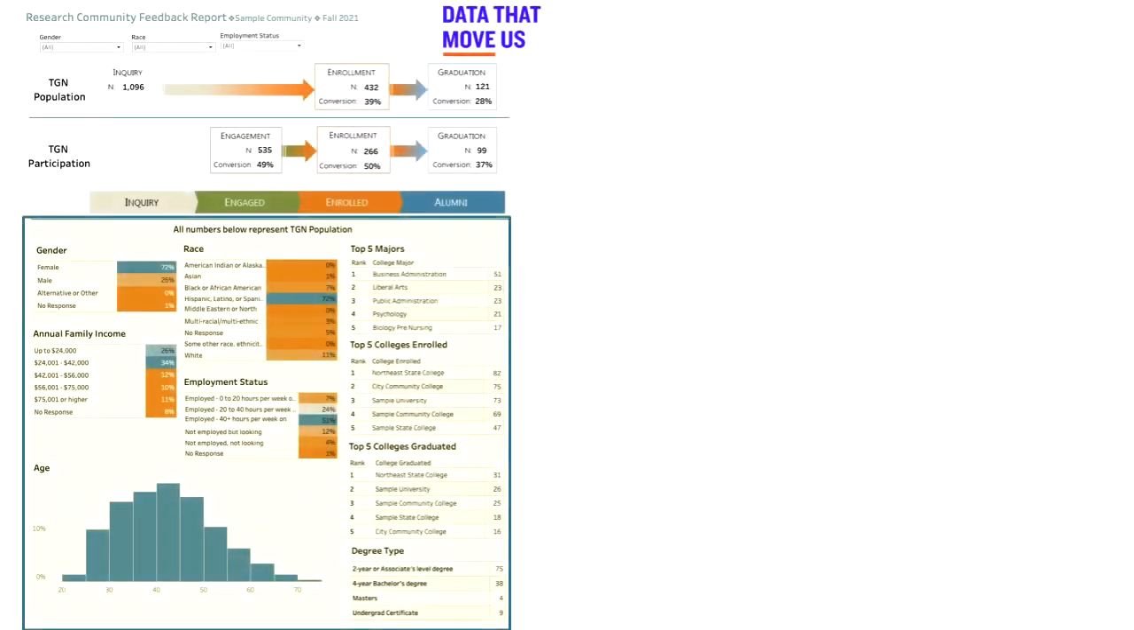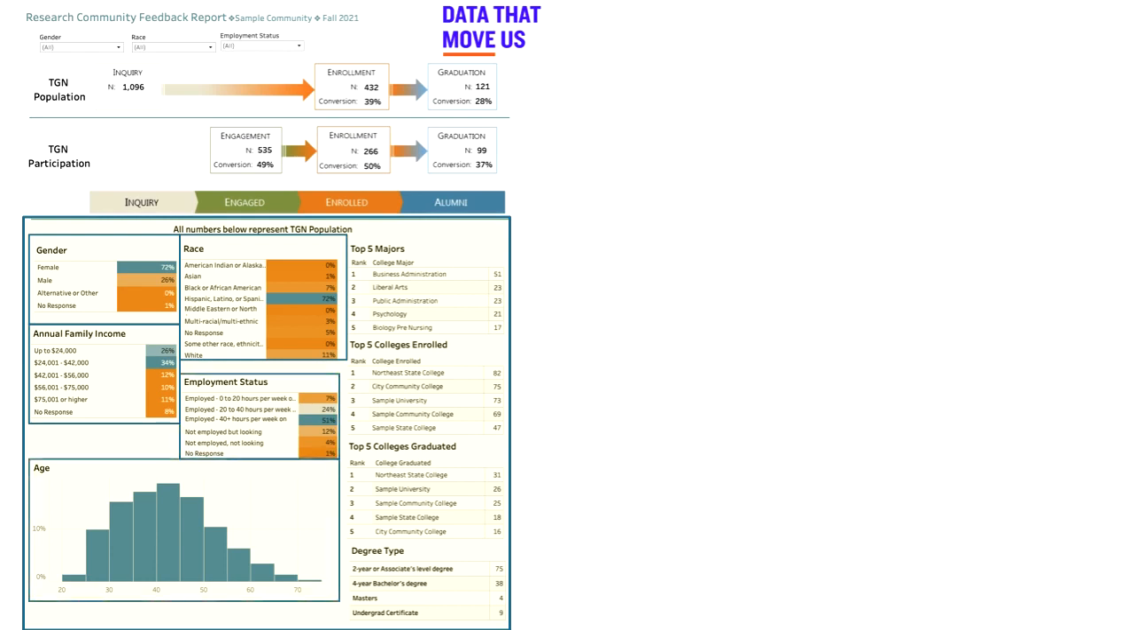The bottom half of the dashboard is your participant profile. All data in this section represent the TGN population shown in the top row of the dashboard, rather than the TGN participation row. On the left, you can view demographic data, including gender, race, annual family income, employment status, and participant age. All data in this area are portrayed as percentages.